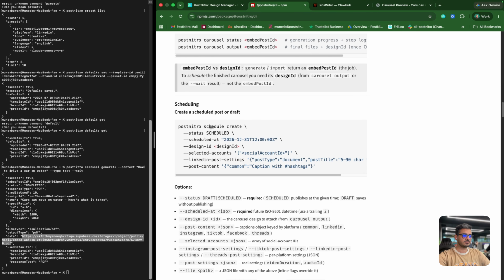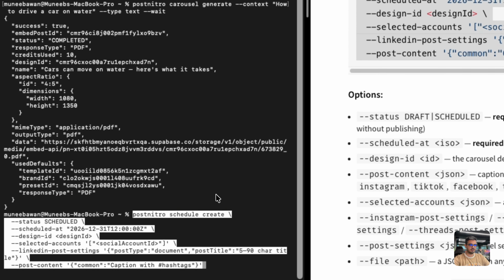Okay, and now this is the scheduling part. We would need the selected social accounts, LinkedIn post type settings, and then the post content that we want the post to be published as. Now let's just copy this and make the changes.